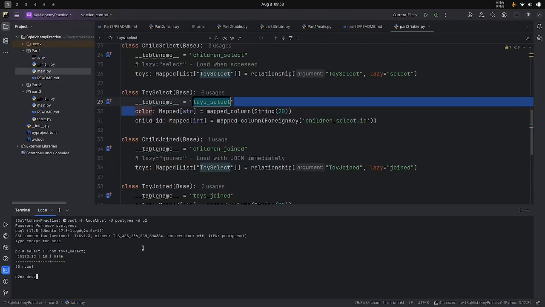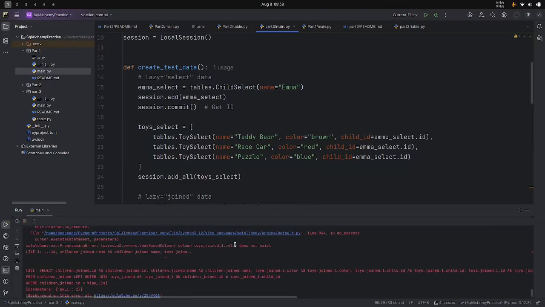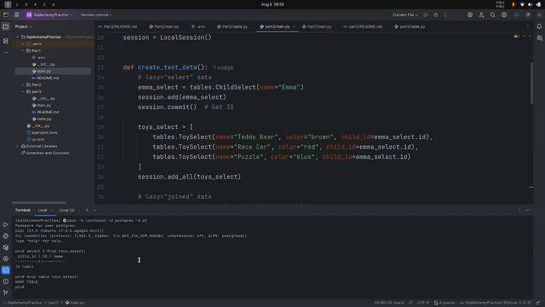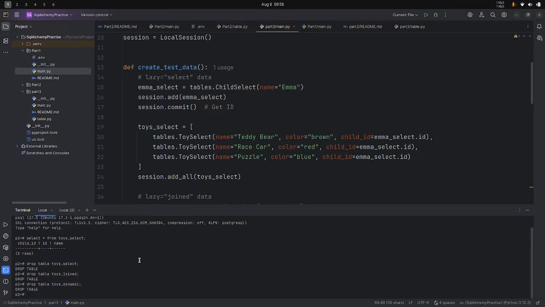So I'm going to drop the table. Drop table toys select. Now we will create this again. That's happening for the same also, so we need to do it for joined and dynamic also. Now I will execute it again.